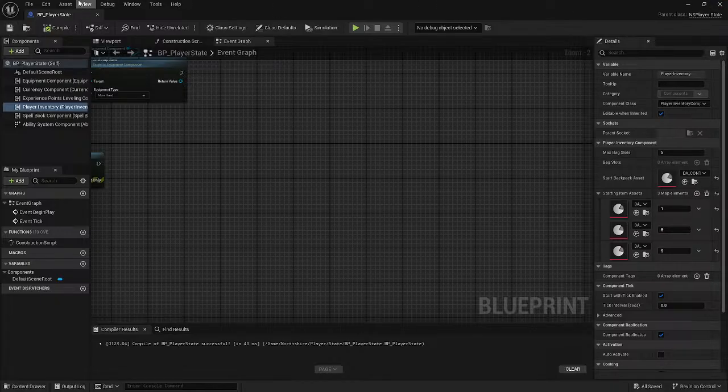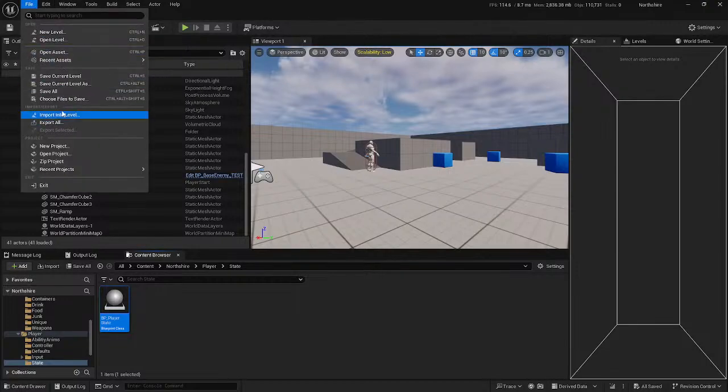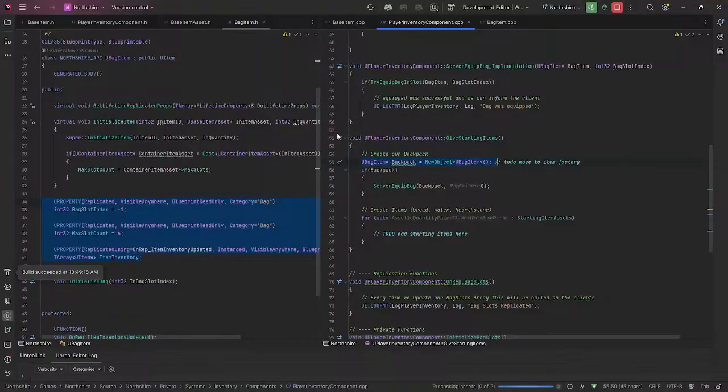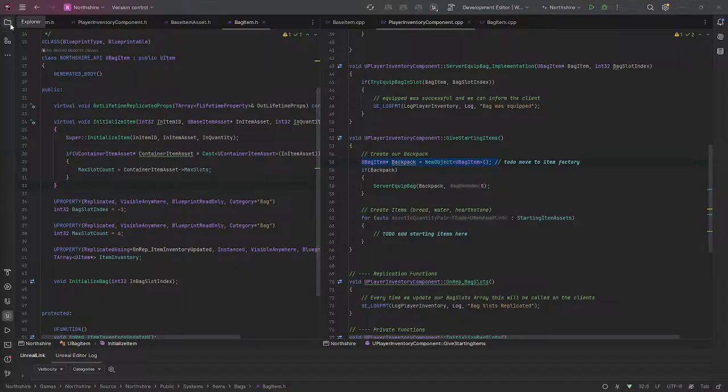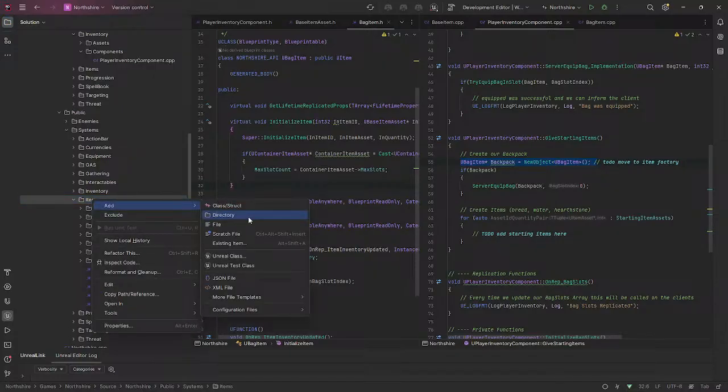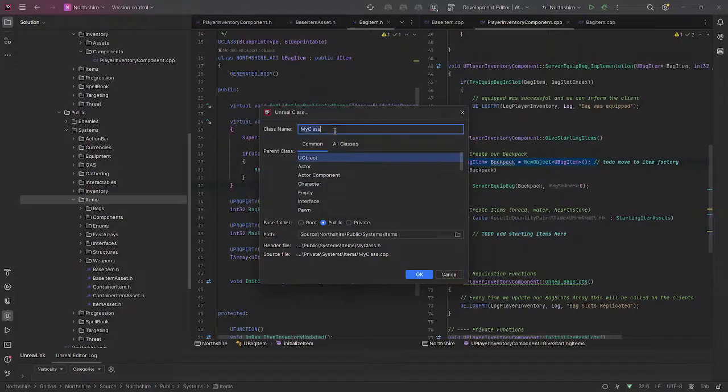All right, so now that we have that set up, let me just save all. And we'll jump back into the code and set up an item factory, that's what I'm calling it. So inside our items folder, a bunch of things in here. Need to really clean this up, but we're going to create a new Unreal Engine class. It will just be a U object, and we're going to call this item factory. This is going to handle creating all of our items. So we'll call this a factory, and we'll click OK.